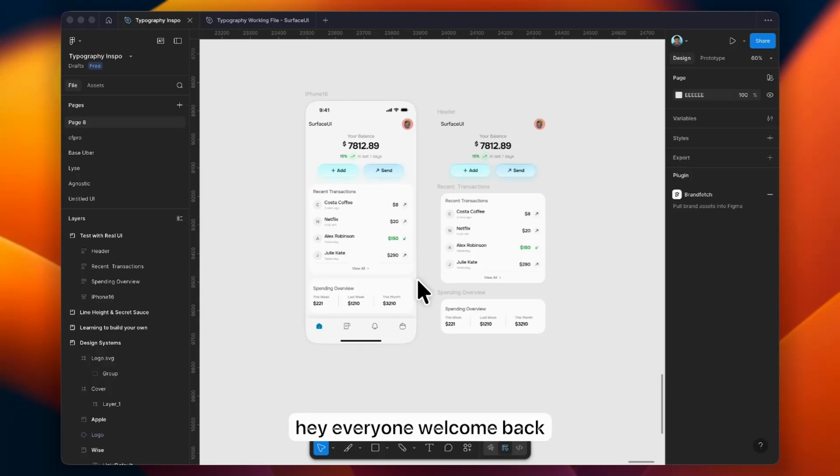Hey everyone, welcome back. Today we are going to break down typography in the simplest, clearest way possible. And by the end of this video, you will be able to create a clean, modern, mobile typography system that actually works in real UI and products.